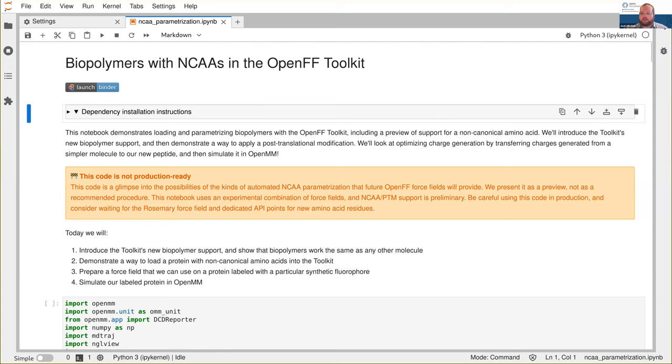Hi, everyone. Today, we're going to be looking at simulating some biopolymers with non-canonical amino acids with the toolkit. If anyone's ever tried to do this with existing tools, it's a real pain. You have to combine a force field that will handle your protein really well with a general force field that can handle more general chemistry. So you need to be able to parameterize that. And existing tools just don't do this automatically.